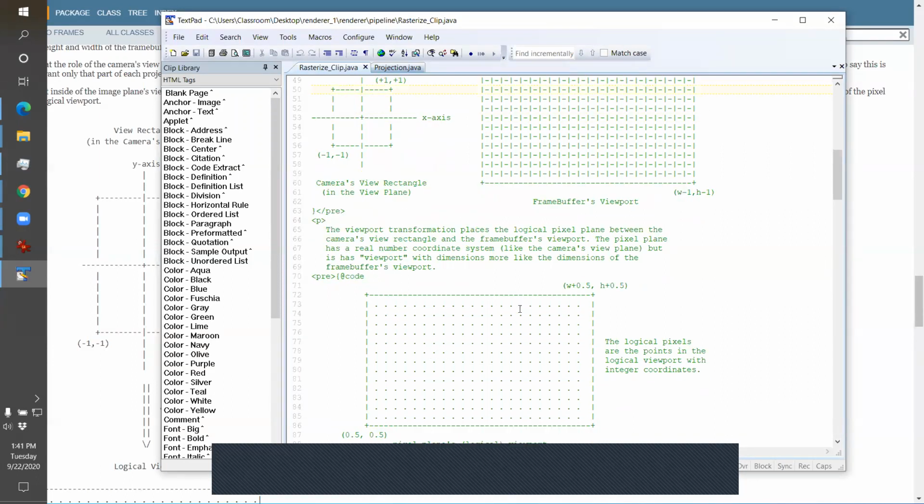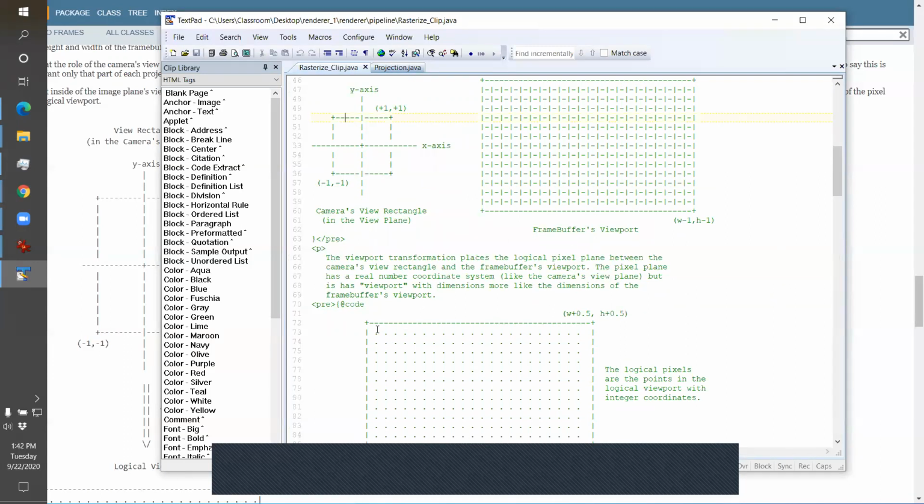This is essentially a version of the viewport that's got a dot for the center of every one of these squares, but we can work with decimal numbers down here. We work with only integer coordinates over here. Each one of these boxes is just an entry in an array. It has integer coordinates. There's nothing in between them.